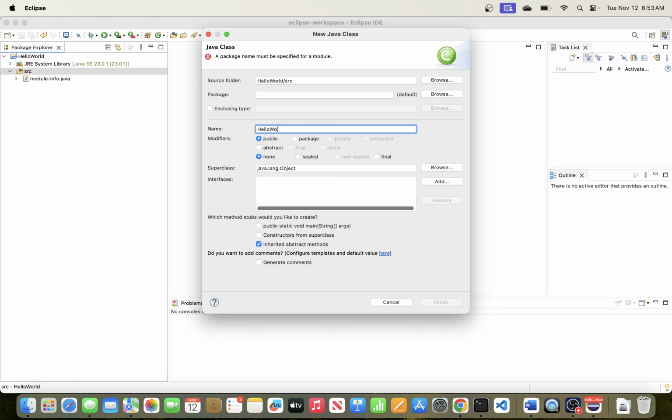Okay, so this is just our hello world Java program. This will be public, and we want to also include public static void main, and it's not letting us finish. There's an error here saying a package must be specified. So we do need to have a package here, so I'll just say demo here for the package. You can create any package name, or if you have a package created before, just put it here, and let's go ahead and finish.